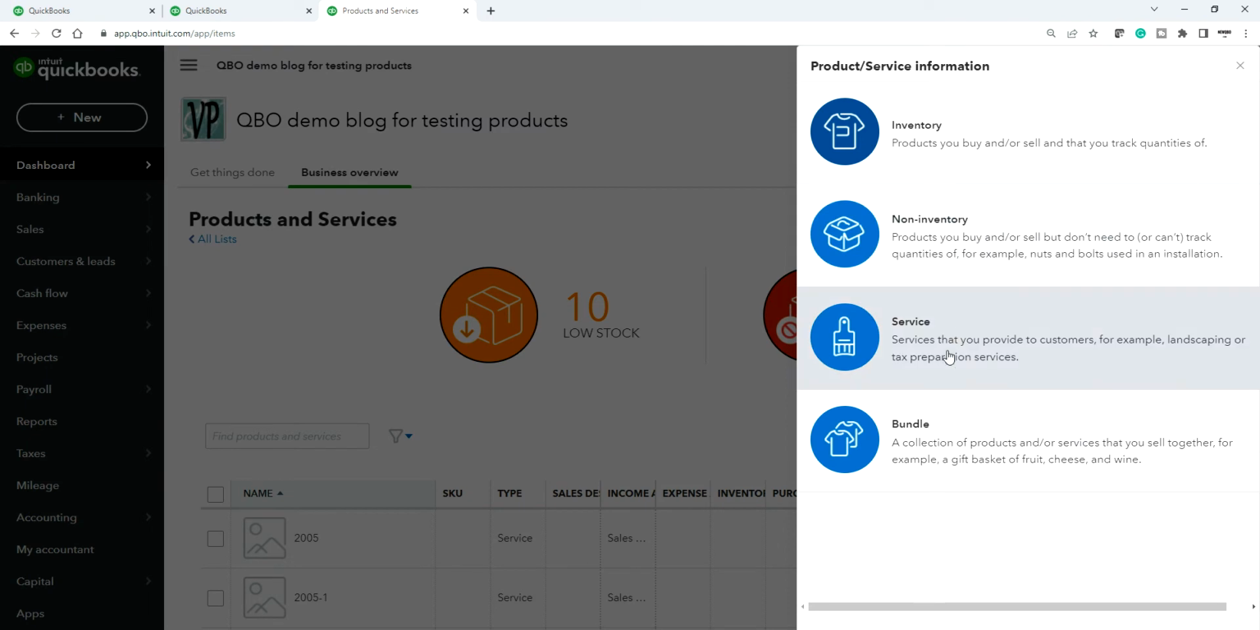They started out with the service one. When they first introduced QuickBooks Online, they started out with service only. And then they added non-inventory. And after a while, they realized they also needed inventory, and then they added inventory. And after that, they added the bundle.